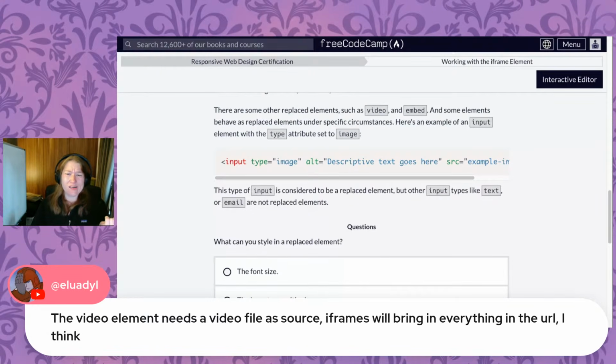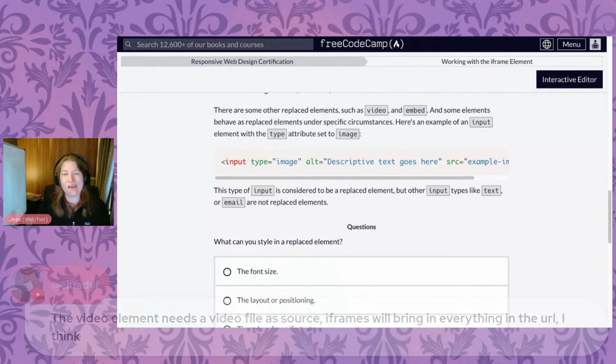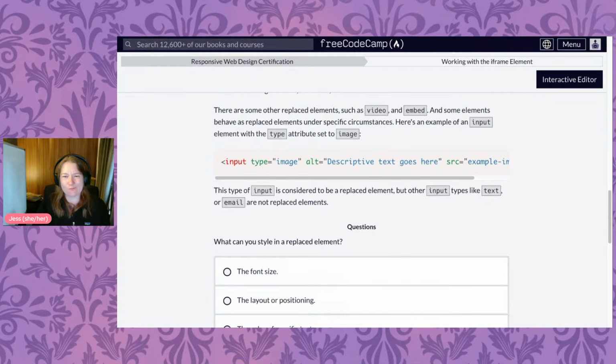Uladil is saying, hey, there's another difference between video and iframes. When you add an iframe element, you're bringing everything at that URL. Yeah, but a video element needs a video file as a source. So a little bit less, so it has more specific requirements.